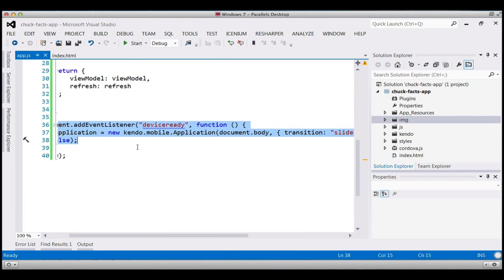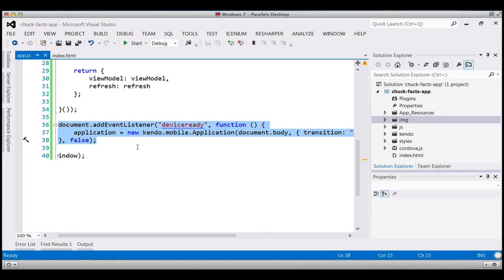And last but not least, we're listening for the device ready event. This is something Cordova emits. It gives us a nice hook for when our application code can kick off. Now inside our handler, we're instantiating a Kendo UI mobile application, which ultimately is what makes our app take advantage of Kendo UI Mobile's goodness.